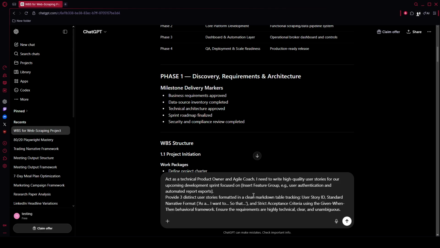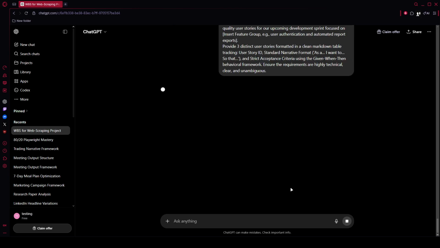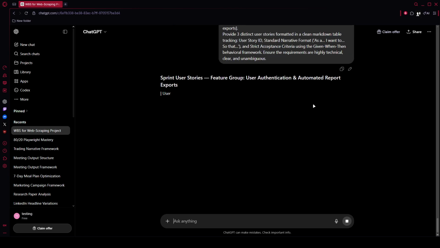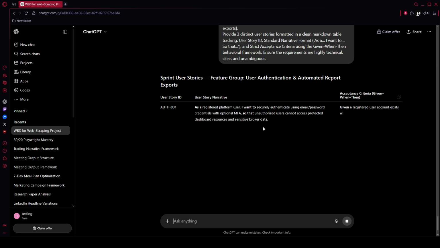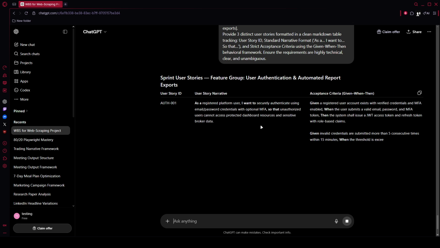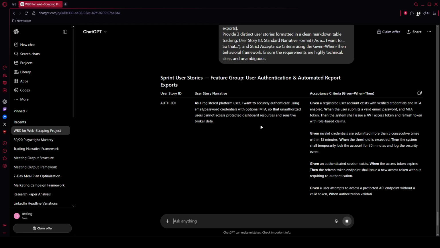user story ID, standard narrative format, and strict acceptance criteria using the given-when-then behavioral framework. Ensure the requirements are highly technical, clear, and unambiguous. Confirm the acceptance criteria with your team, then move them straight into your tracking tool.